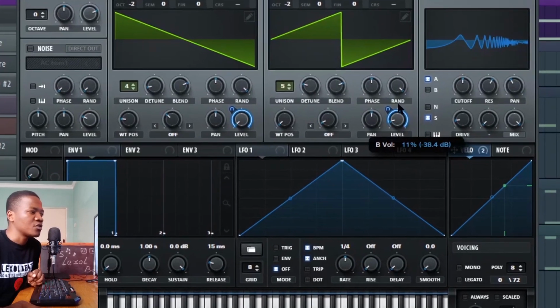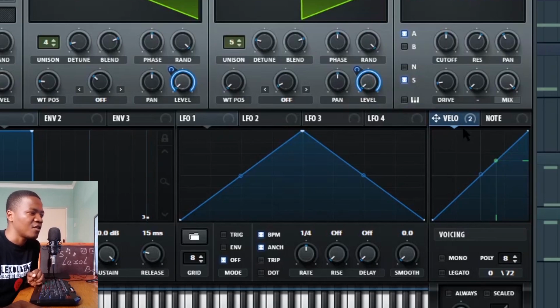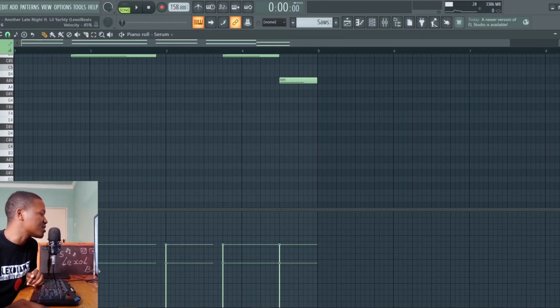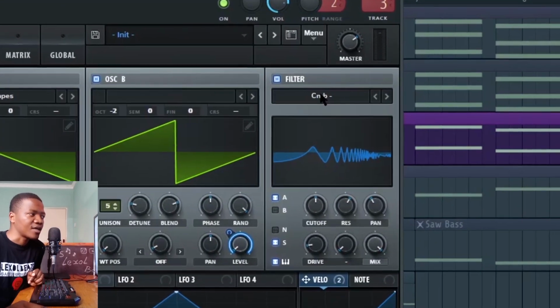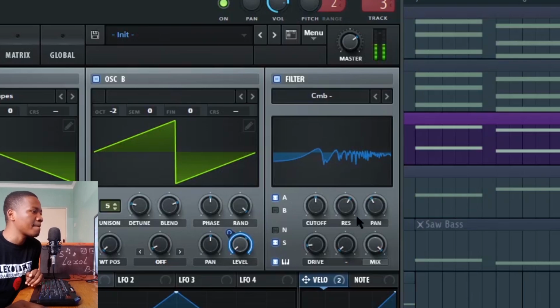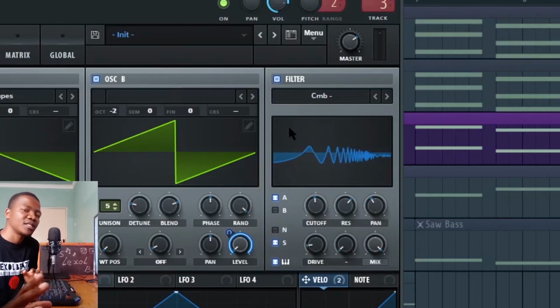On the levels, which control the volume of the oscillators, I have a velocity here, which is messing with the levels of the volume, so that I can change how loud they are in the velocities over here. In the filter, I have what's known as a comb filter, and I'm just adding this to add that sound that you hear when the song is playing. If I mess with it, you'll see that it has a little bit of that effect, so I'm just adding that to have that top end there.